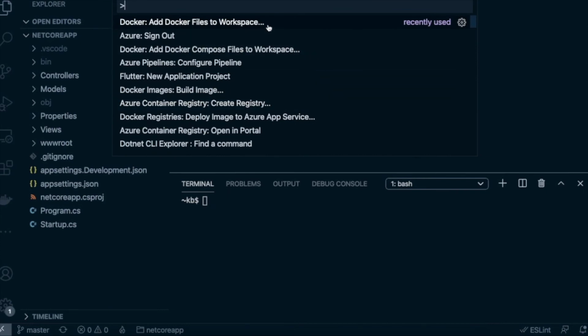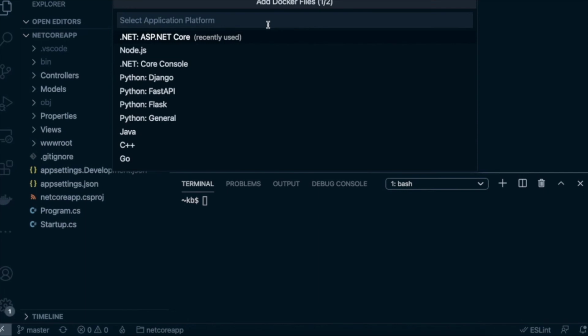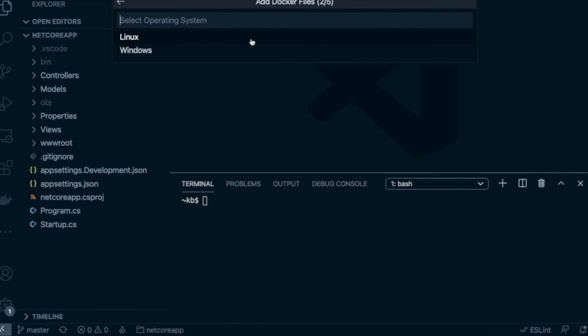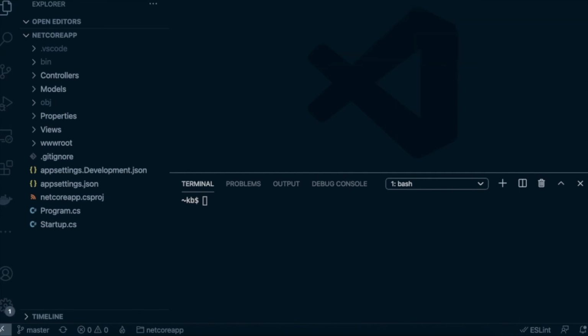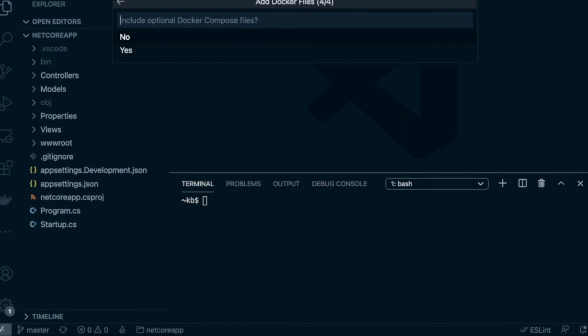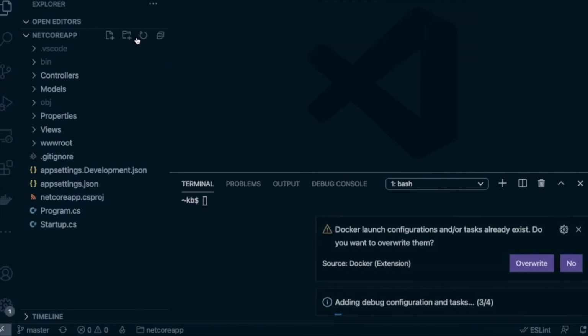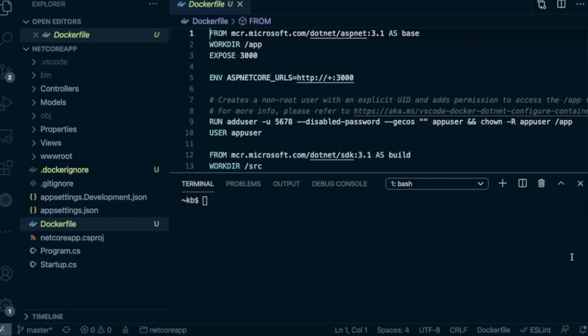Select Add Docker Files to Workspace. Select ASP.NET Core as an application platform. Select Linux as an operating system. Enter port number here. I'll enter 3000. Hit enter. Let's ignore the Docker Compose files for now. We now have a Docker file created.